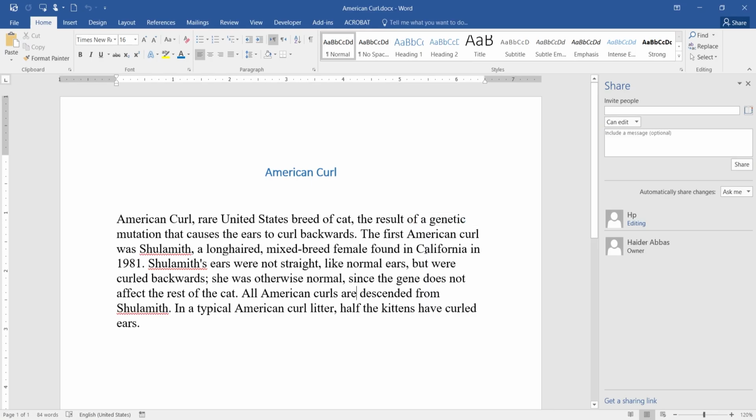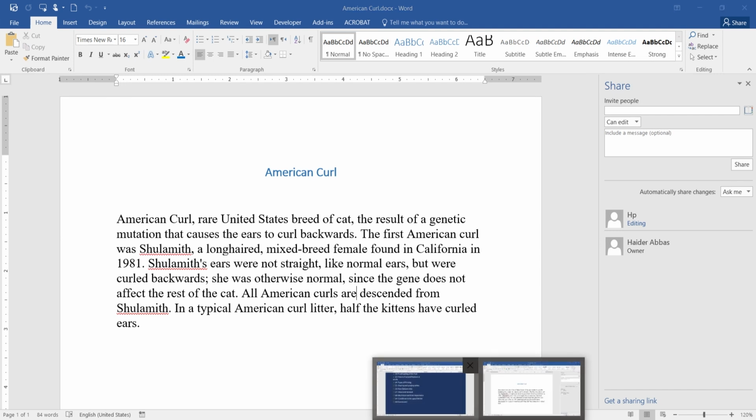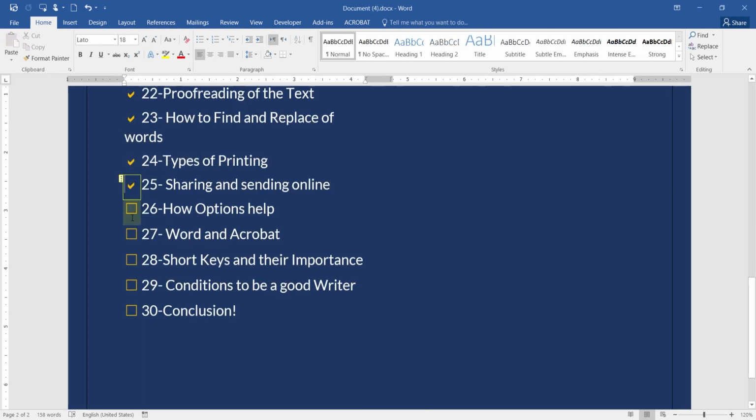There you go. Now I'd like you to come back to your course content file and click on the sharing button, as you have learned about it. In the next lecture, we are going to talk about some basic help tips.